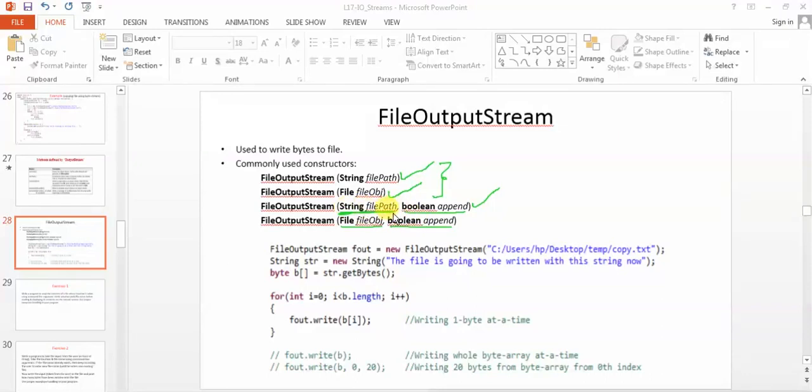If the file already exists and you want to save the previous contents and also write some new contents at the end, then you have to use the second argument here, where you mention true. If we don't mention this second argument, then by default it is false, so whatever contents you write are going to overwrite your previous contents. You will see this in my demonstration.